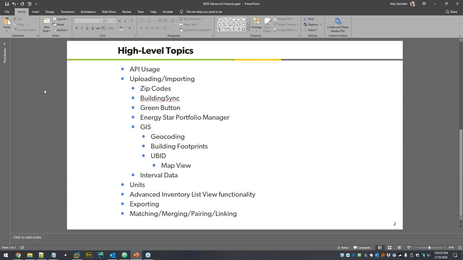organization within SEED as far as configuring your units, using some of the advanced features on the inventory list view, exporting your data, and then hopefully, if we've got time for it, matching, merging, pairing, linking. So it's a little ambitious, but we'll see what we can get through. All right, let's jump in.